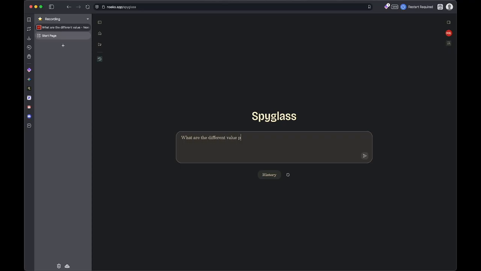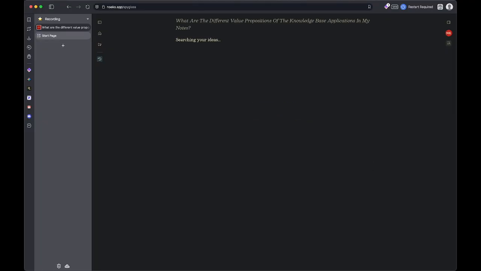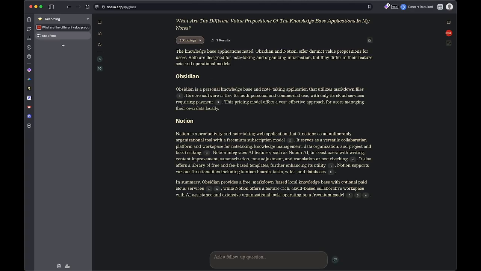What are the different value propositions of the knowledge base applications in my notes? So very straightforward query. What Spyglass is first going to do is to run searches on your behalf, then it's going to read the results, and based on those results, it is going to provide you with an accurate natural language response based in citations directly from your notes.